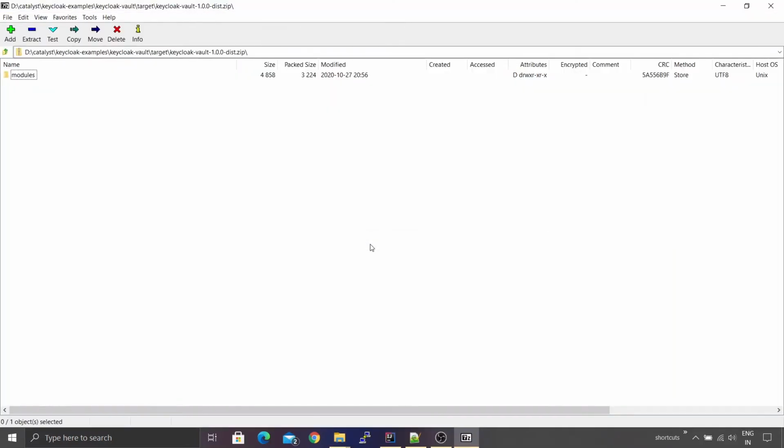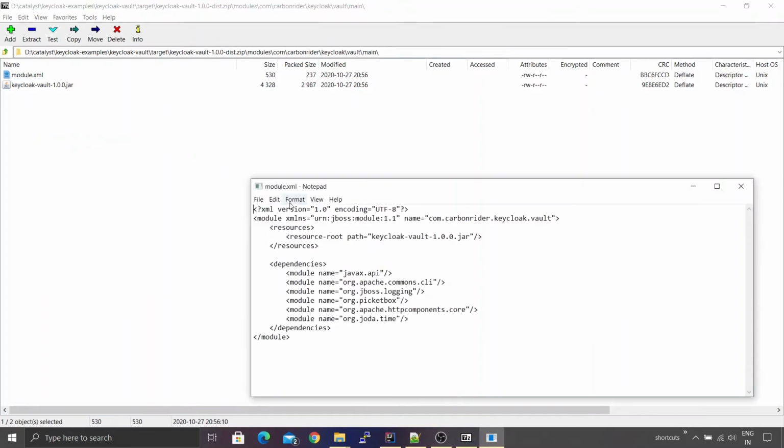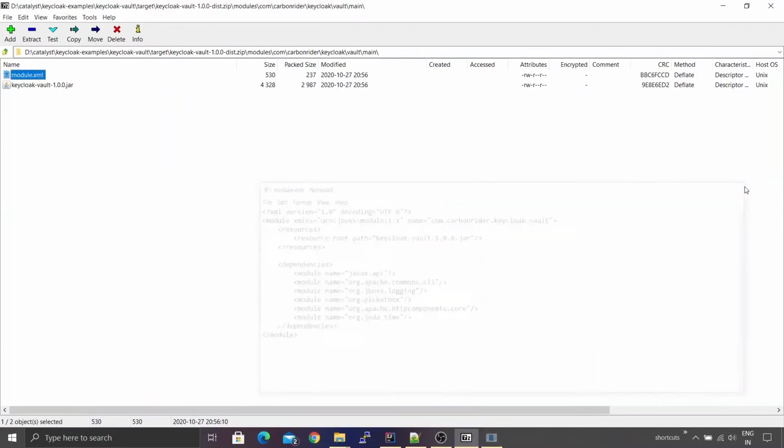We are not going to deploy this zip file as is because we are supposed to deploy the content inside that. So you'll find that there is a folder structure. Now this is a main folder, modules. Inside that, you will see that our package structure is getting created. And inside the main folder, we have a module.xml and keyclock vault 1.0.0.jar. The module.xml file is nothing but the file that we have seen just now, the resources one. Okay, I'll just close this. And the jar file contains the required classes for our plugin.